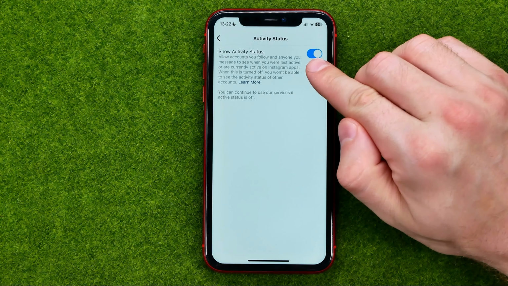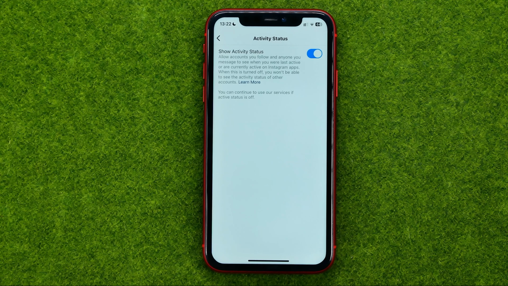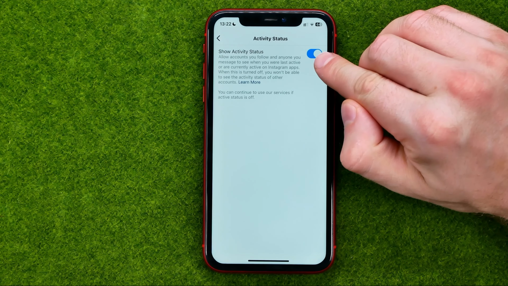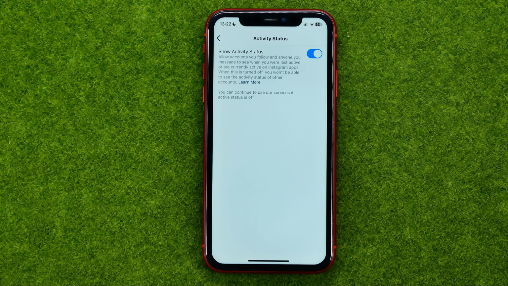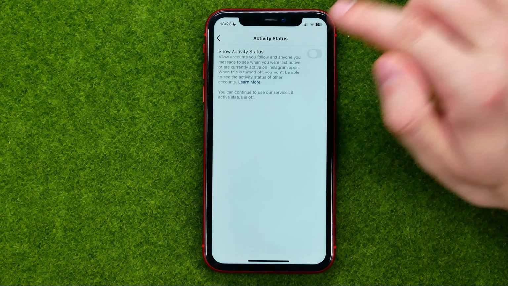This option, if it is turned on, allows accounts you follow and anyone you message to see when you were last active or are currently active on the Instagram app. When this is turned off, you won't be able to see the activity status of other accounts. If you want to hide your Instagram online status, just turn it off.